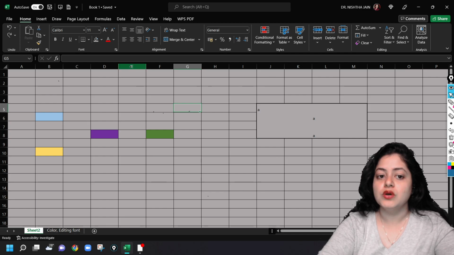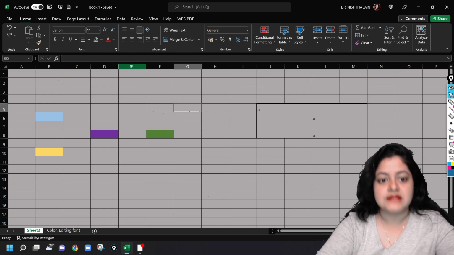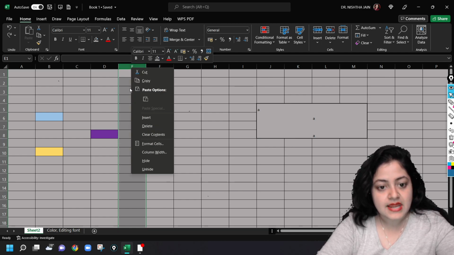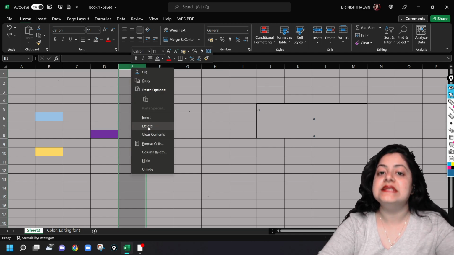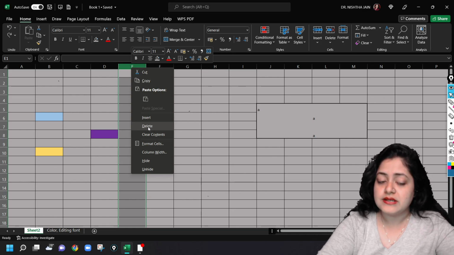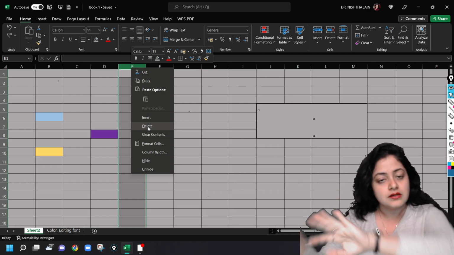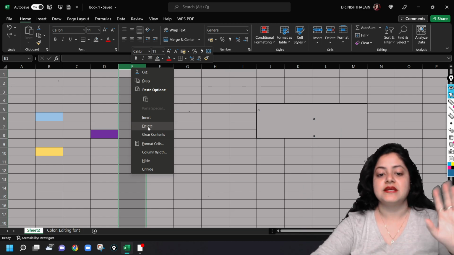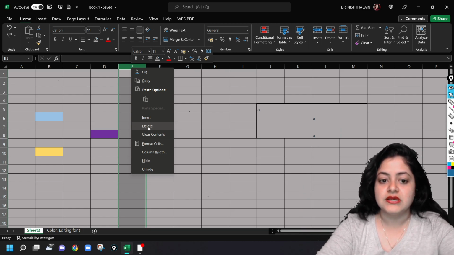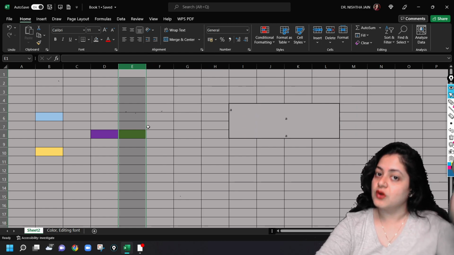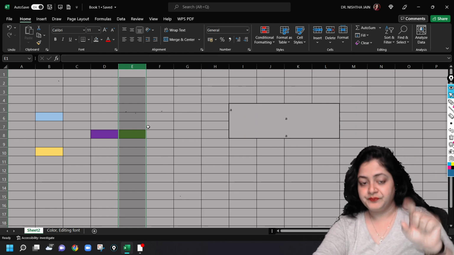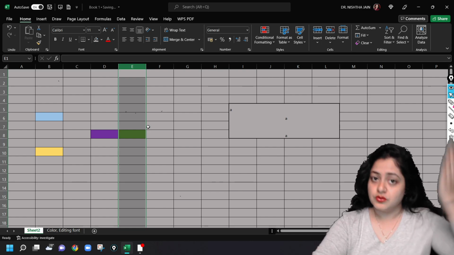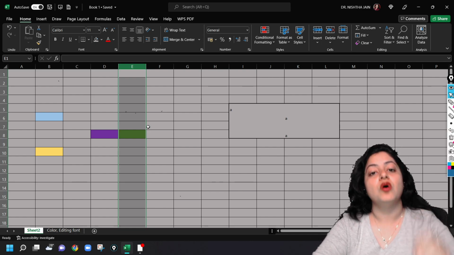I will just go here on E with the left mouse button, click on it, and with the right mouse button, click on it again, and you will find an option to delete it. So when you click on delete, notice that the entire column on the right hand side shifts to the left hand side. Just observe it carefully. So when I press delete, what happened? The column got deleted, and this green cell, which was in column F, actually got shifted. The complete F column became column E.